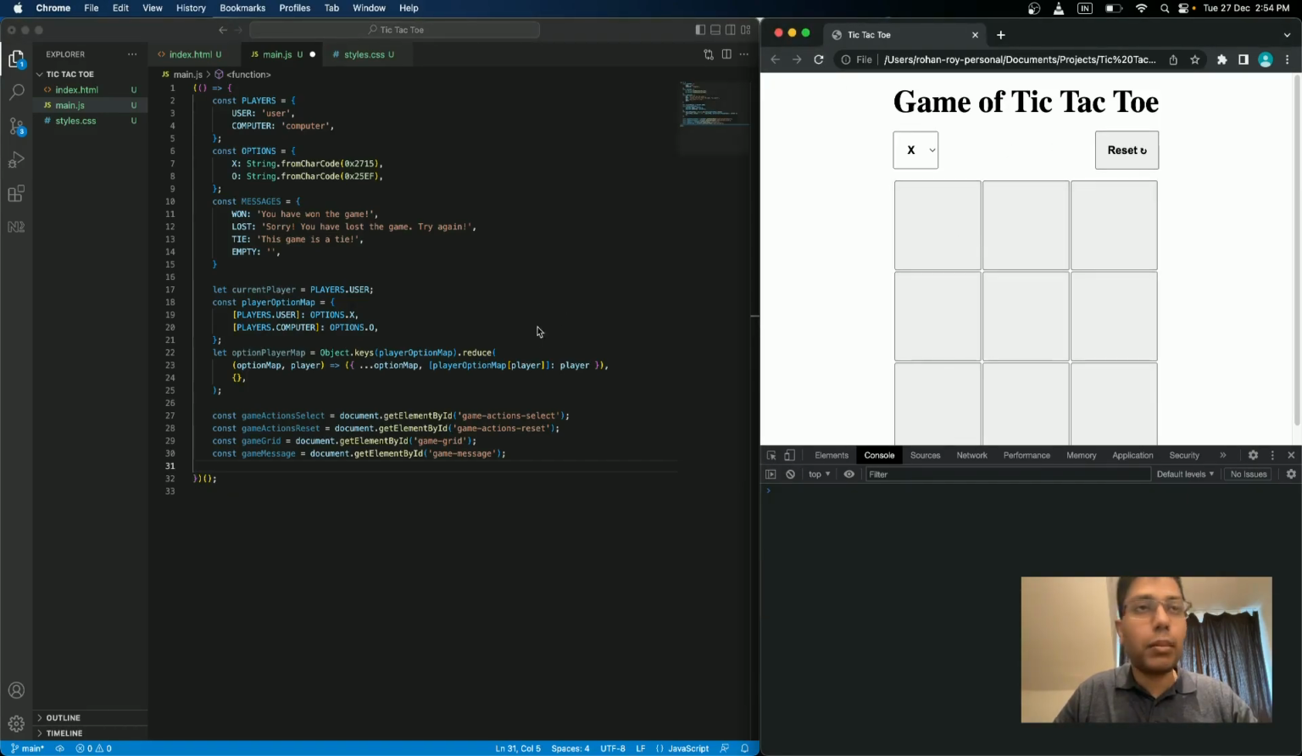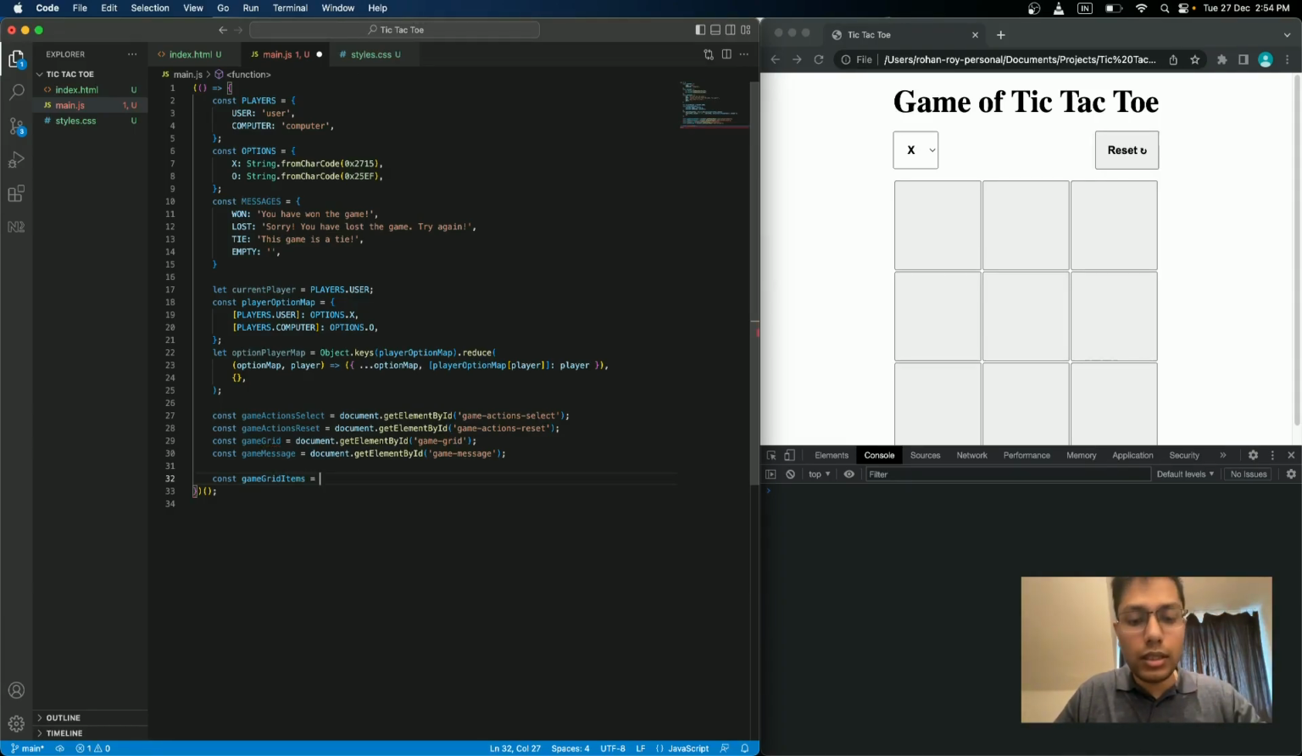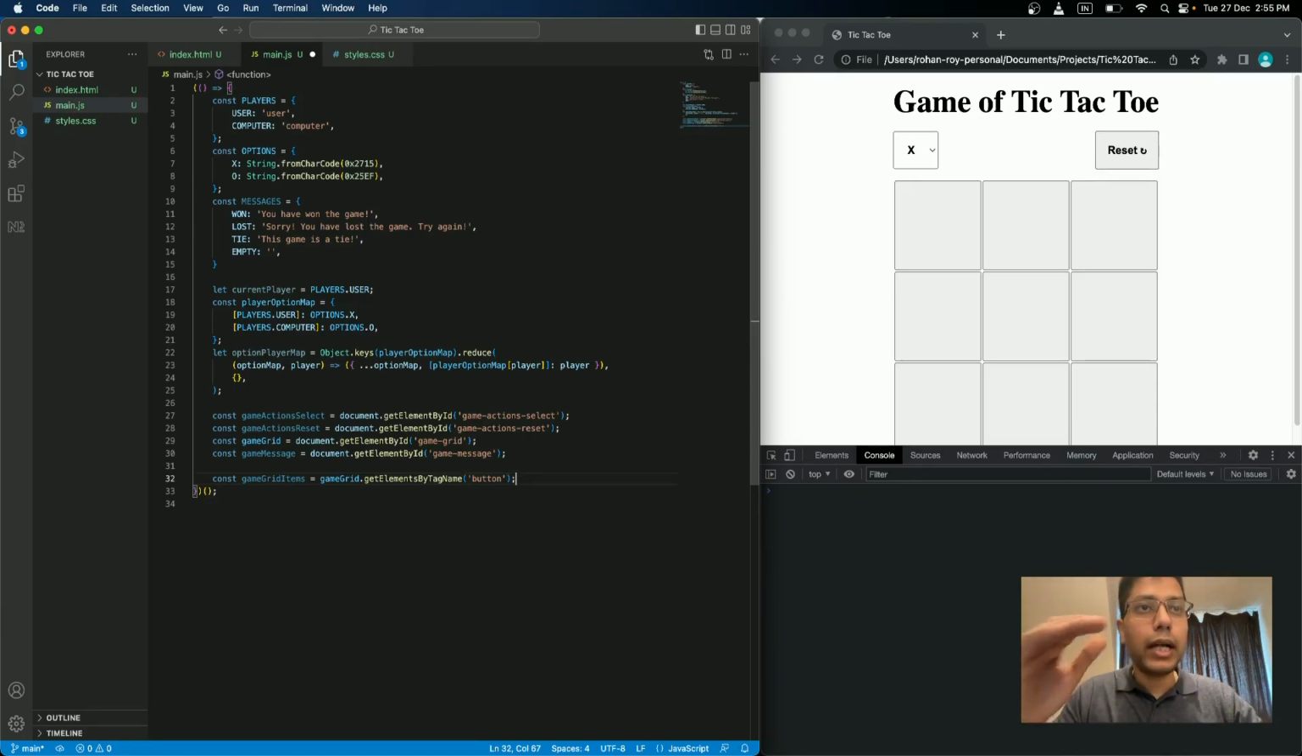So I need to fetch the buttons itself. For that, I will give a space and say game grid items, and I will use game grid dot get elements by tag name, and inside this I will use button, right? So inside the game grid, whatever buttons are there, I will fetch them.